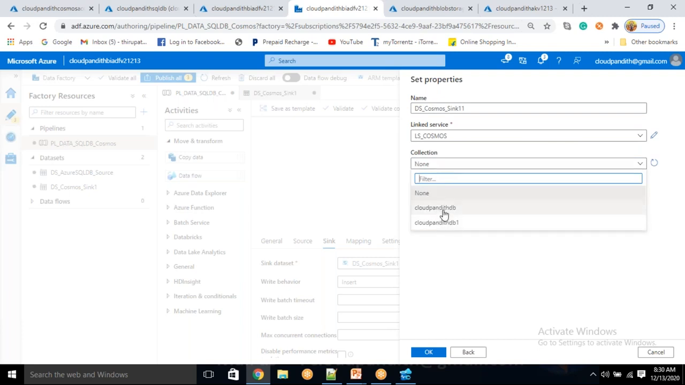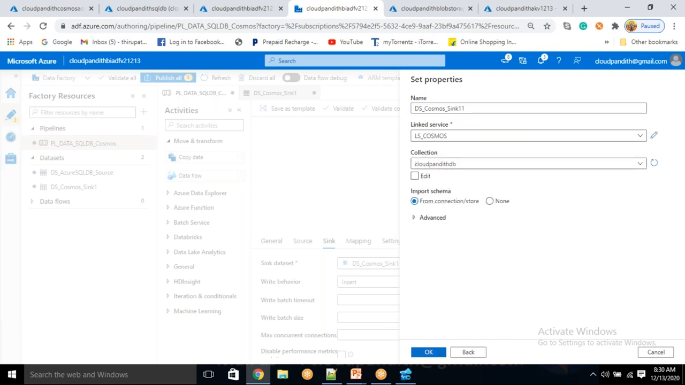See which database we want to go with. Now I want to go with Cloud Pandit 3. We just click OK. Now this time we'll see. See, this time it is still saying error, valid database name should be provided.